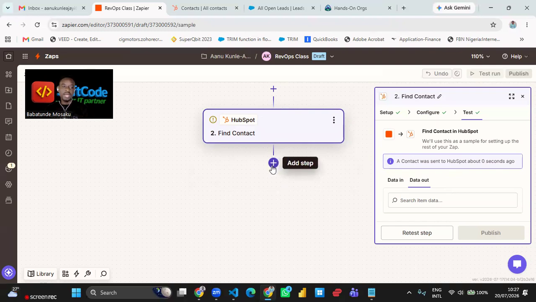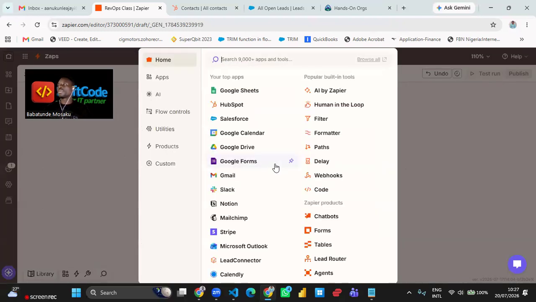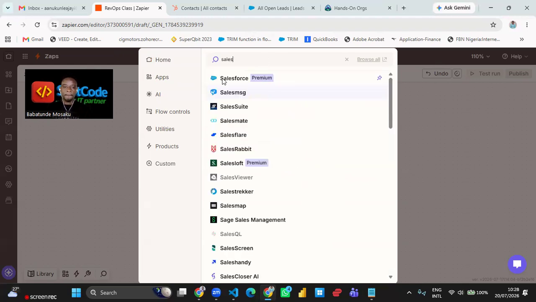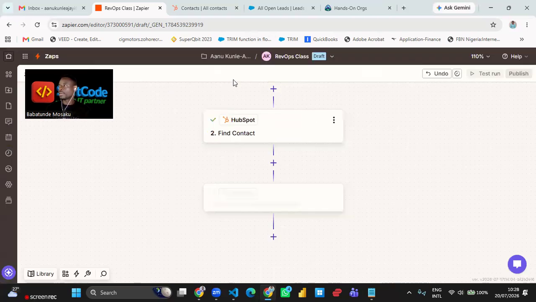Just like in our flow, we have a plus sign, right? Click on this plus sign and it says add step, and it brings you here. So the question is, which app do you want to add to this particular node? We want to add Salesforce. Let's assume that I don't have Salesforce here. Just go to the search bar and search for Salesforce, then click on it.